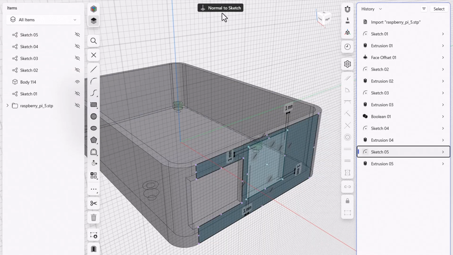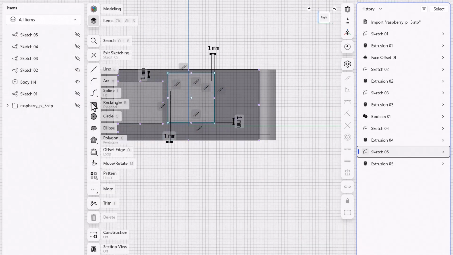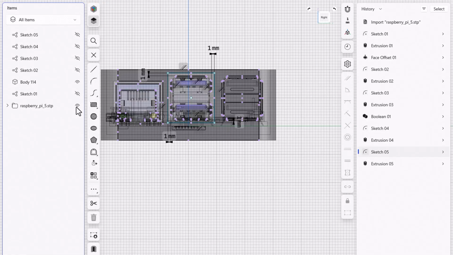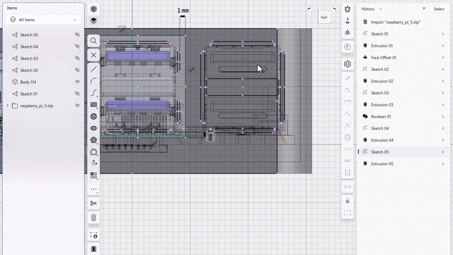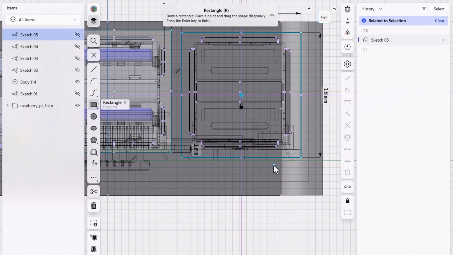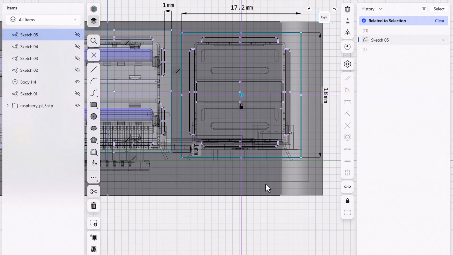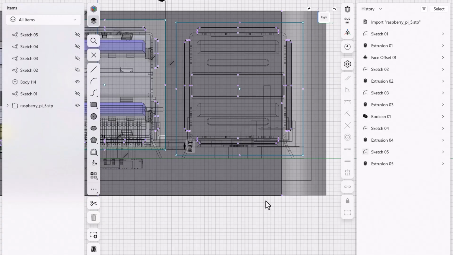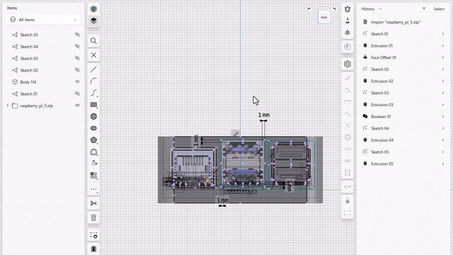Again, I want to click on normal to the sketch, right? I want to turn the Raspberry Pi back on so I can see it again. And I might want to create maybe one more rectangle at this point in time. So hit R, come up here with that rectangle, drop that rectangle there. Of course, add the dimensions as needed.